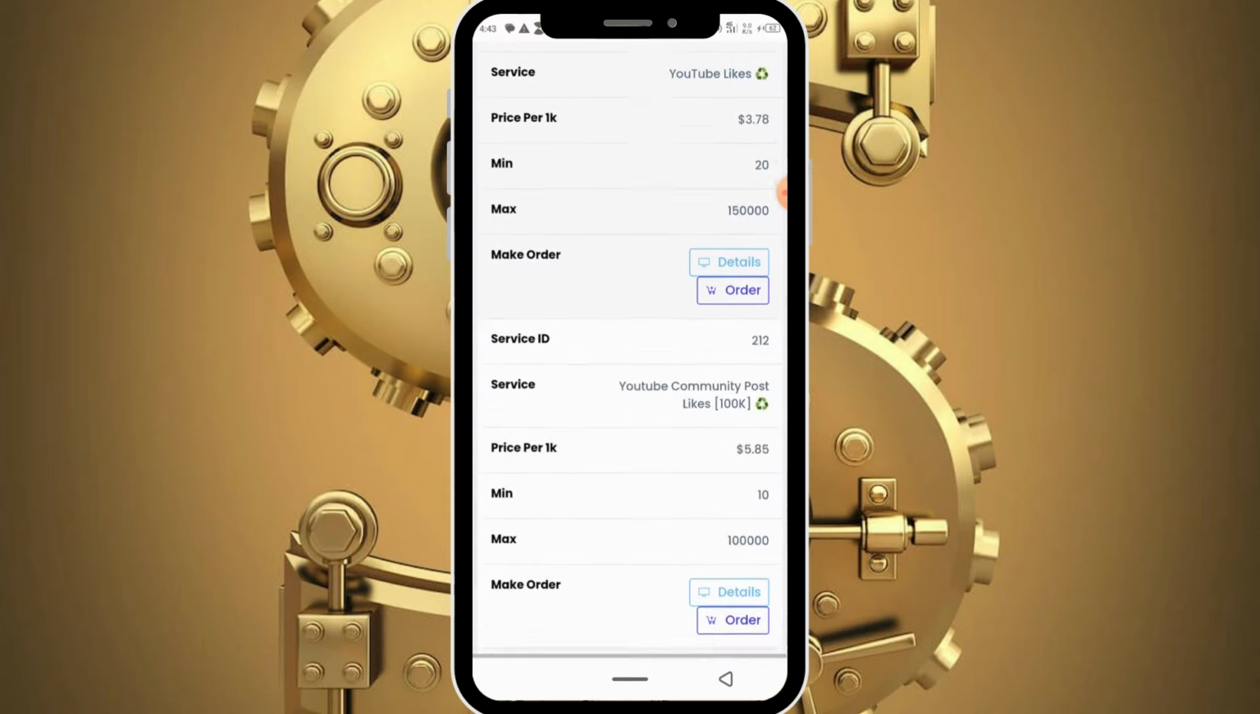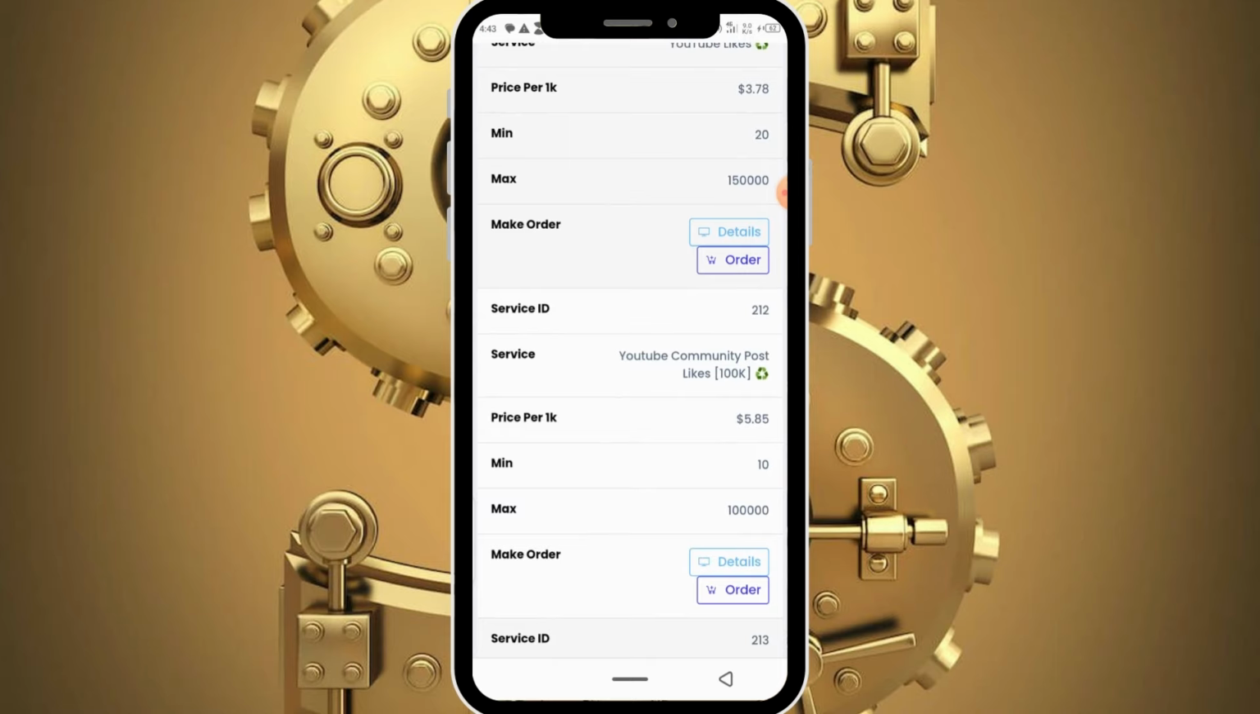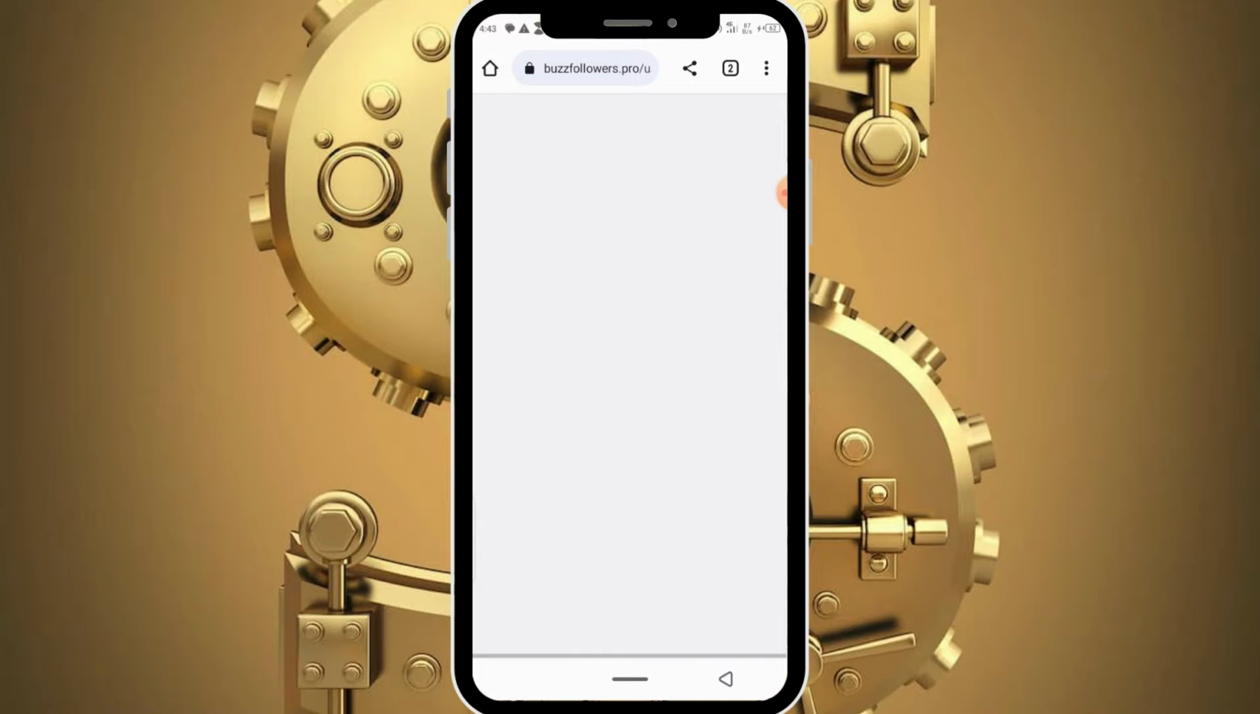So actually, that is what Boss Followers does. Boss Followers does a lot of full packages for many users here. But actually, how are we going to implement this website?